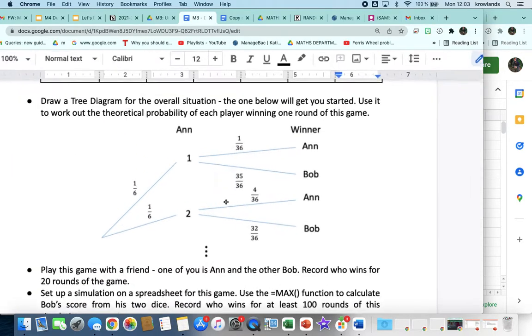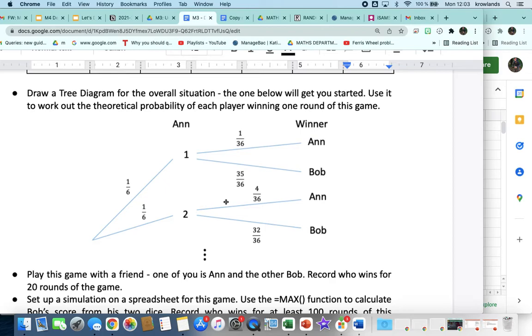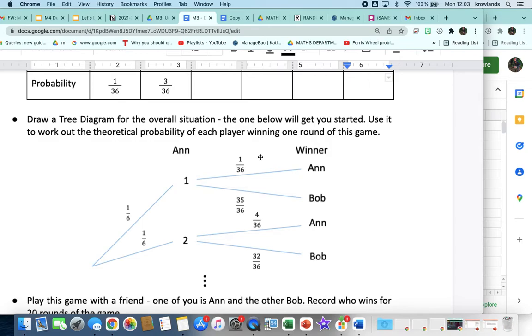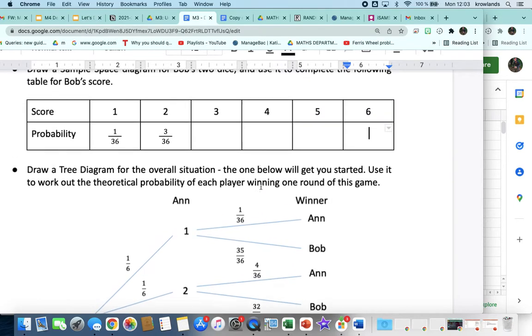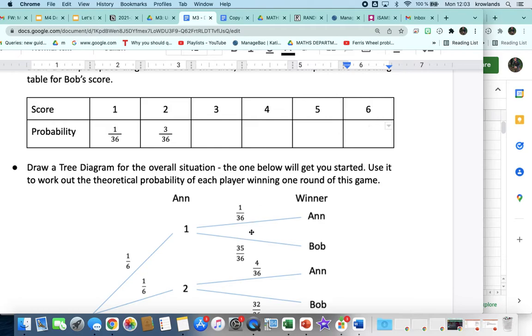The way we think about this is Anne's going to roll a 1, 2, 3, 4, 5 or 6. That's where there's dots here. And if Anne rolls a 1, the probability that Anne will win is going to be 1 out of 36. And the reason why is because the probability Bob is going to get a 1 is going to be 1 out of 36.